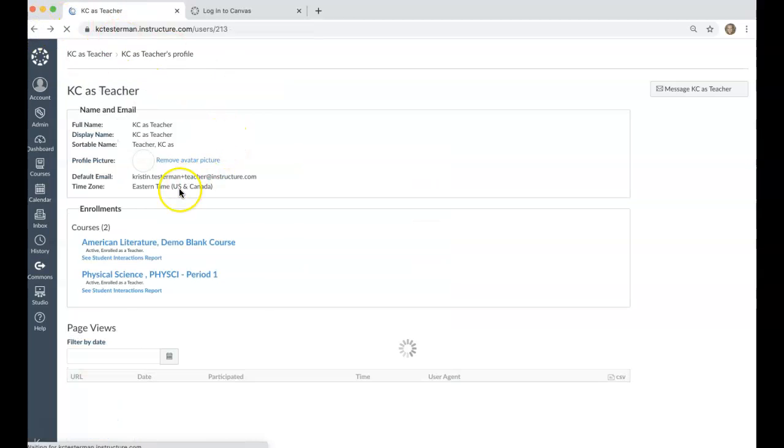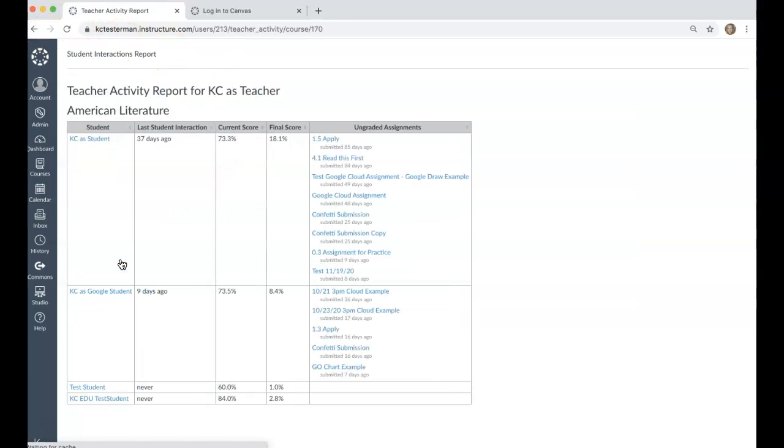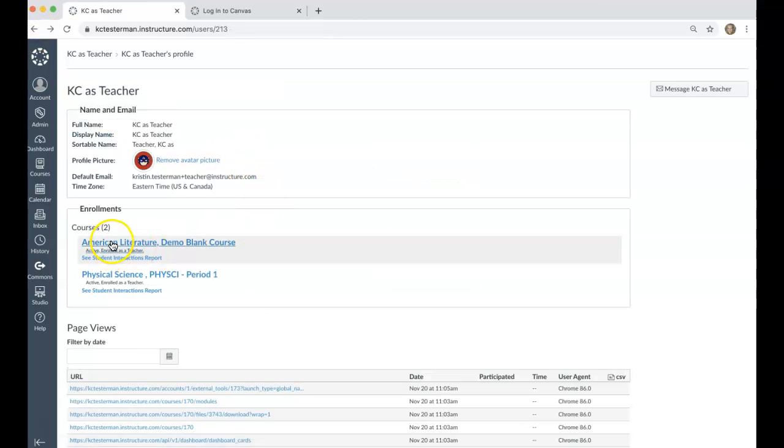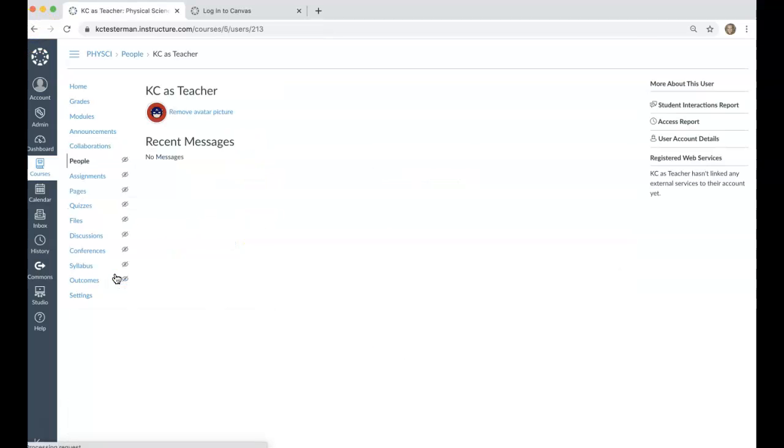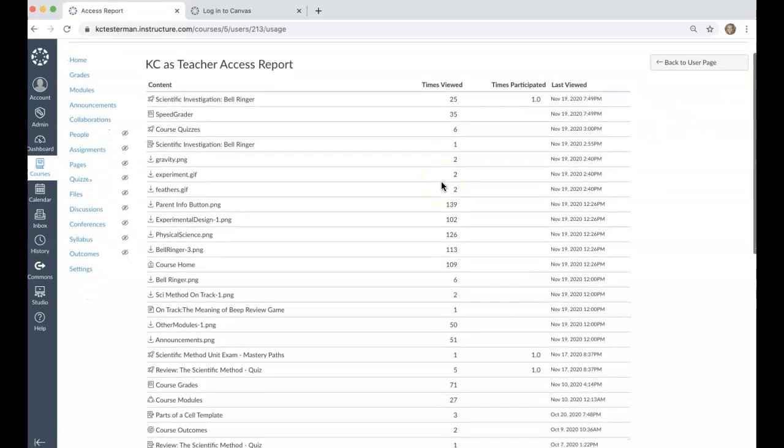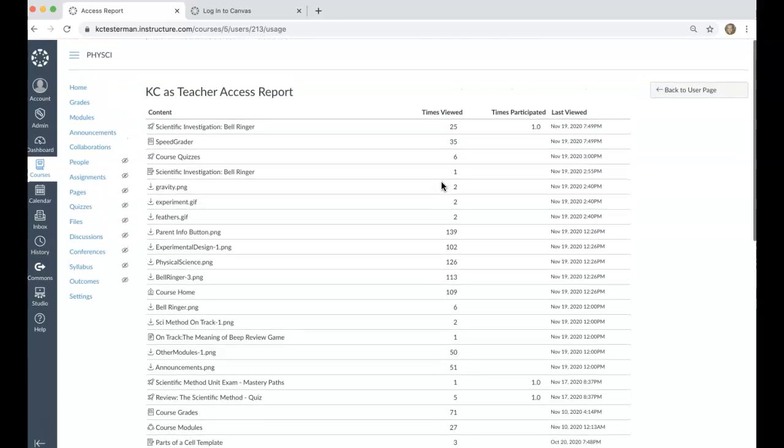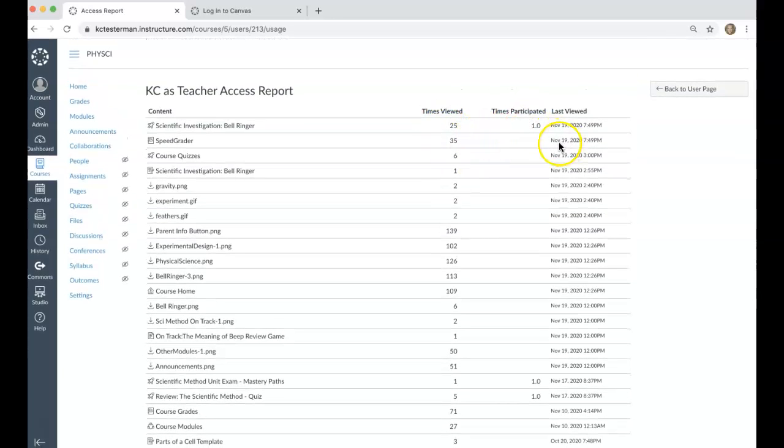So it looks a little different. These are all fake courses, but this one's not as engaged, but you can see I have a lot of ungraded courses in this class, and that's a conversation that I would sit down and have with a teacher right away. In addition, you can go into the course itself, which also has analytics, and so you can see the student interactions report here, access report. This is the teacher report again, what times viewed, participation.